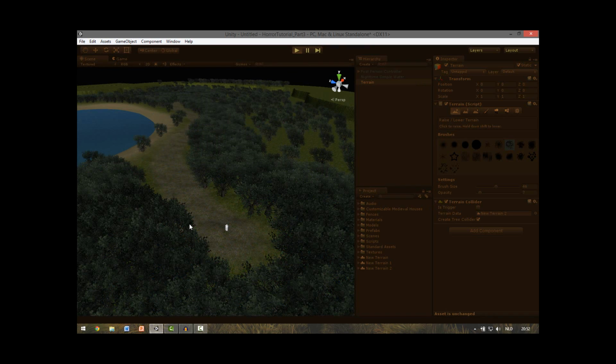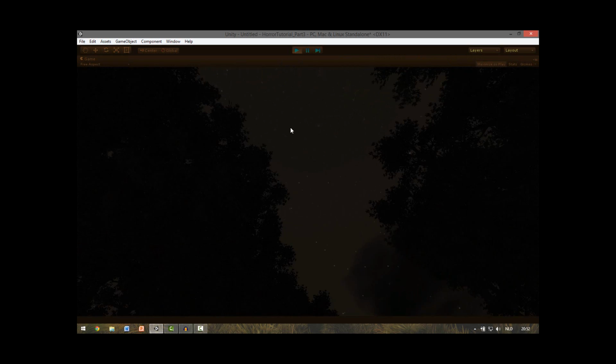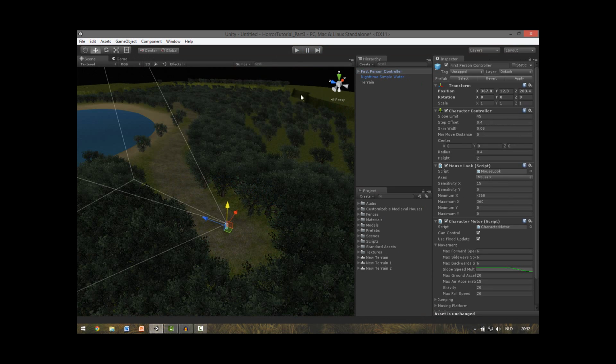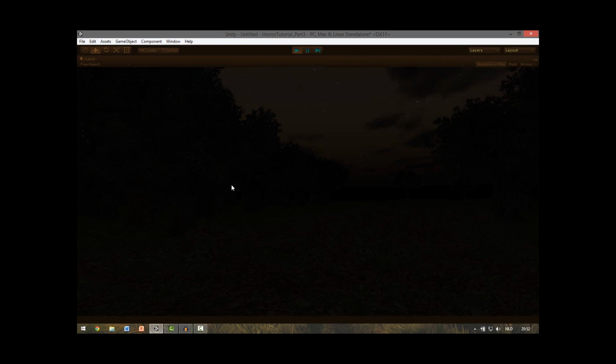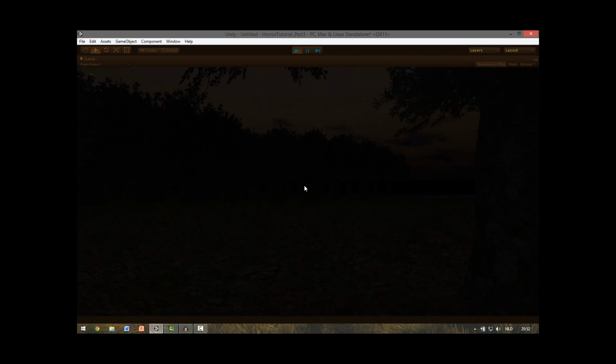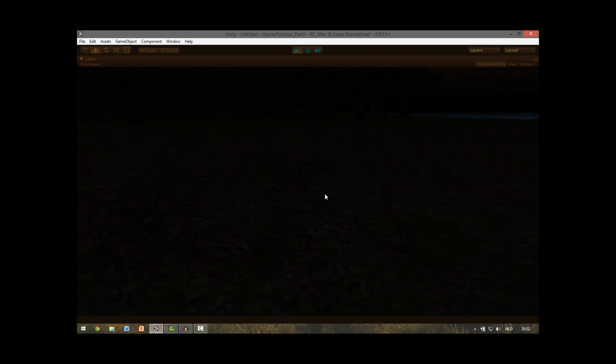And if you now hit play, oh, we fall to the ground. So raise the player a bit. And now you can see some wobbles. And we can't see through the forest. We still have those colliders on the tree.